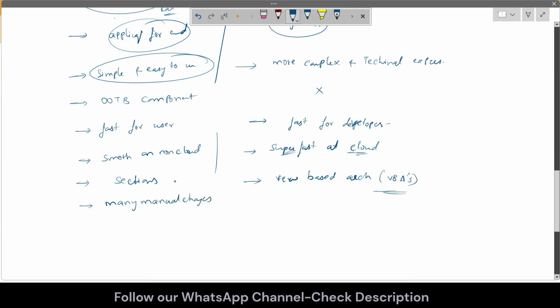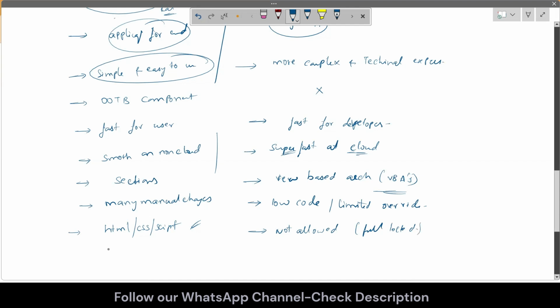So if I want to get some output, I can customize it however I want. But here, in low code, no such customizations are allowed, or there is only limited overriding. Okay, so this is what you have to know. And coming to the styling part, if you want to make any changes in terms of HTML, styling or scripting, it is purely allowed. But here this is not at all allowed. This is fully locked.